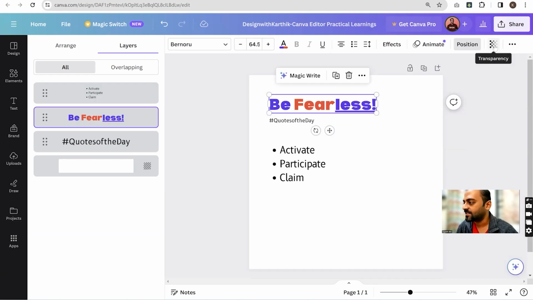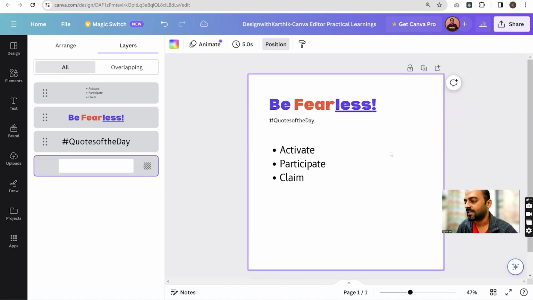This is called transparency. Just click on it and you can make it transparent. It will definitely add value to our design. We'll see it when we are designing certain things.